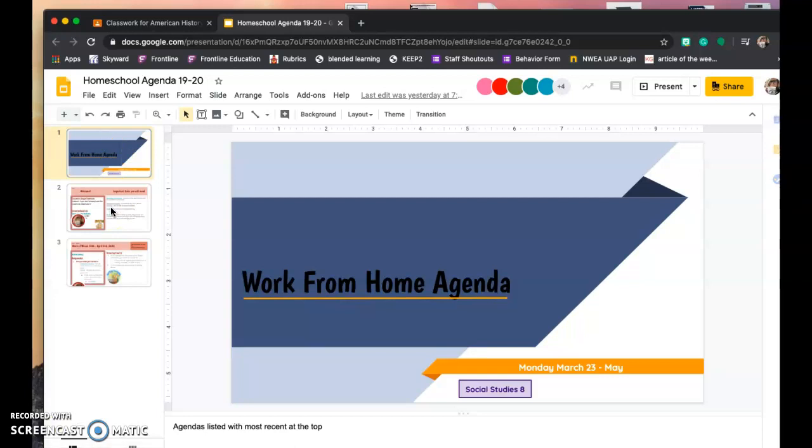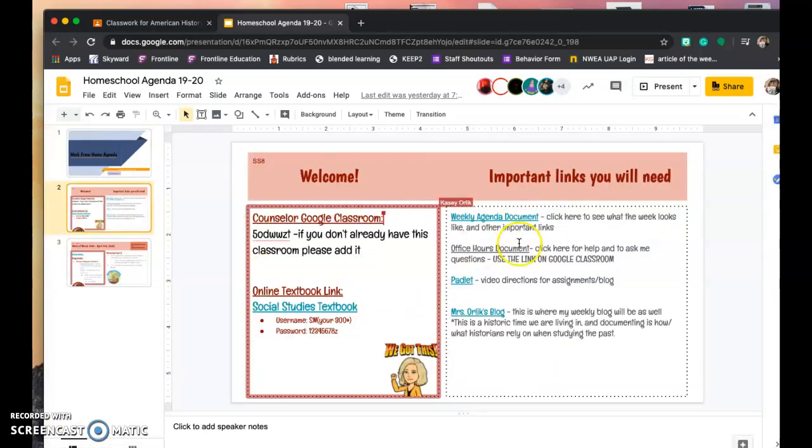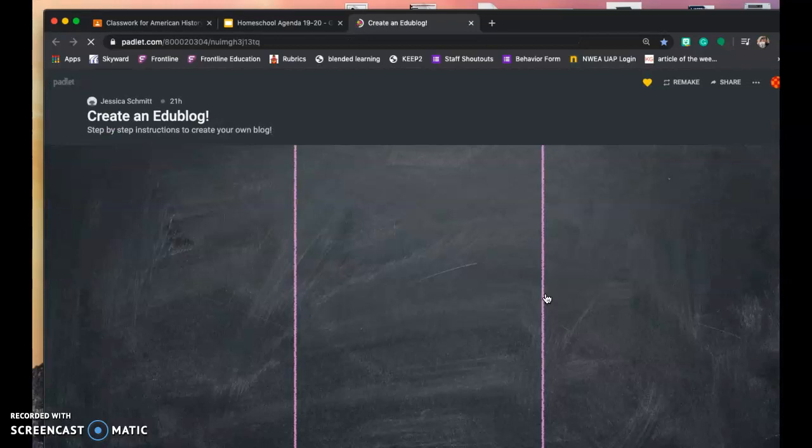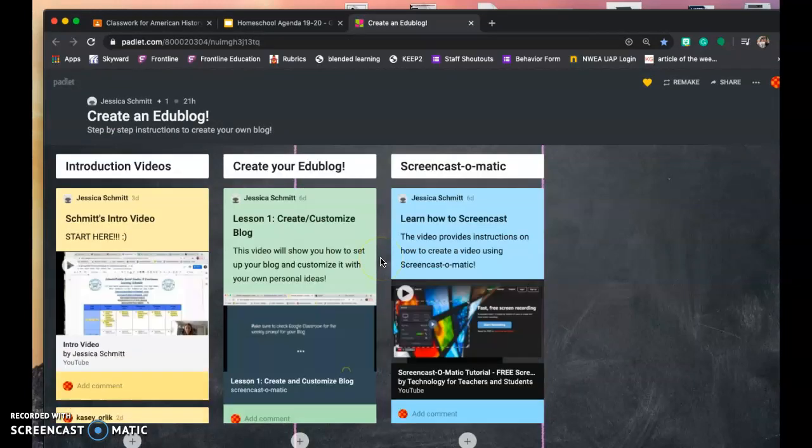Okay? So, this page right here, here's the counselor classroom code if you need it. Here's our weekly agenda document. My office hours, I went ahead and linked to Google Classroom. If you click on Padlet where it says video directions for assignment and blog, you click on here. This takes you to your Padlet. It has all the information you need. The big thing you need to worry about is this middle column.